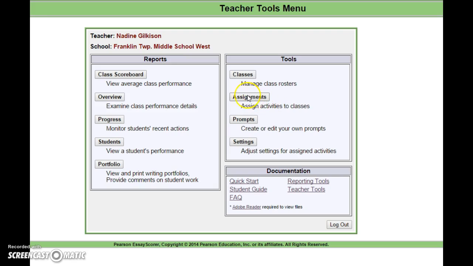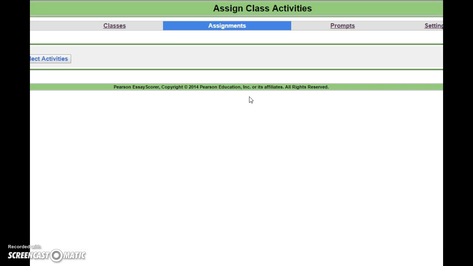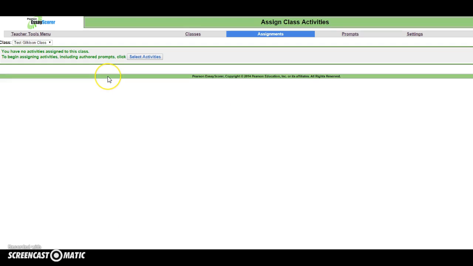Alright, so I'm going to click on Assignments. Okay, then when this menu pops up, keep in mind you already see that I have a fake class up here. But when you have created multiple classes, if you needed to do that for your grade level, every time that I show you how to assign this prompt, you're going to need to make sure that you do it for each class.